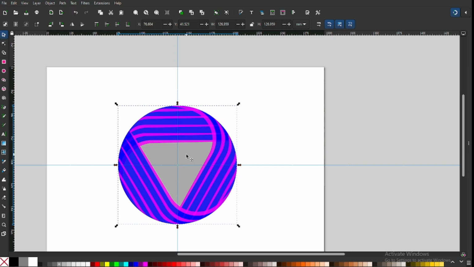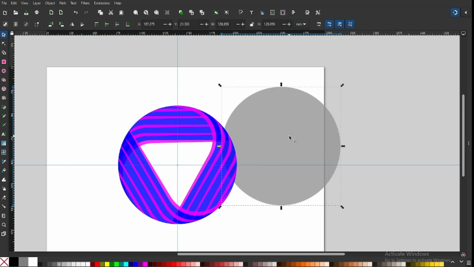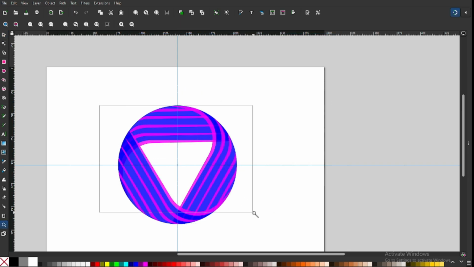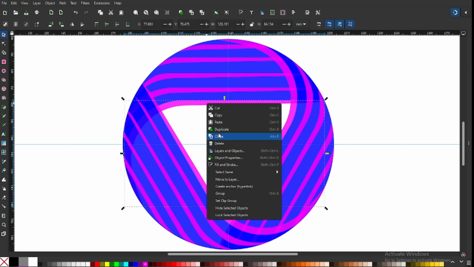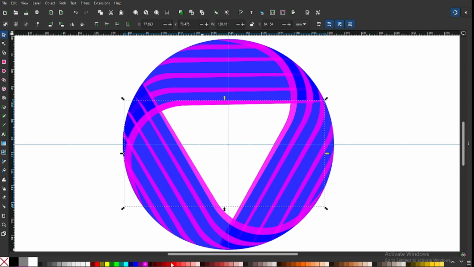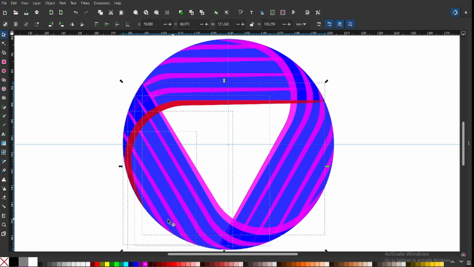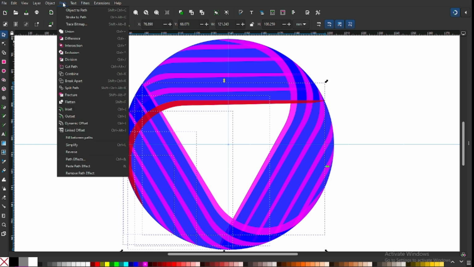Now select this shape from the center and delete it. We can delete it. Zoom in this area. Now select this object and duplicate it. After duplicating, change the color of newly duplicated object. Now select all these pink object from the bottom and go to path and click on union.